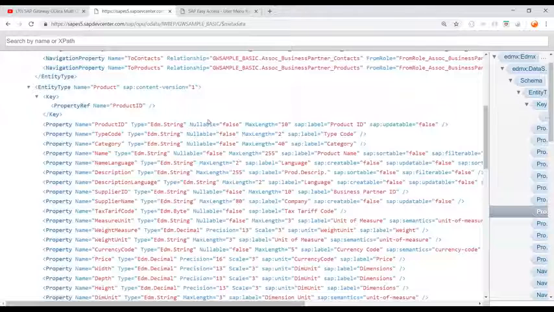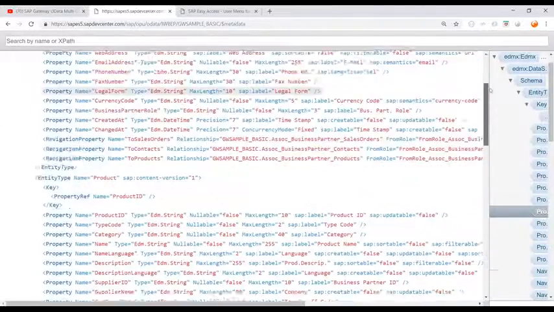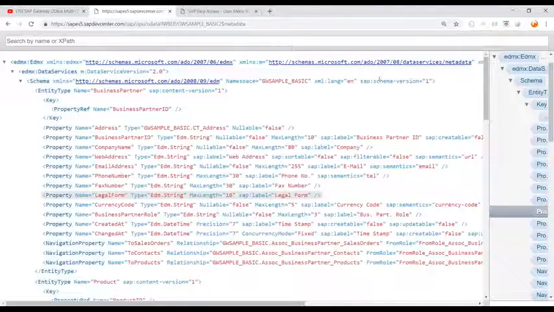You can see product ID, product name, lots of properties are there for product as well. Cool. So this is our metadata document, which is describing the details, the properties of all the required entities in this system and their properties.